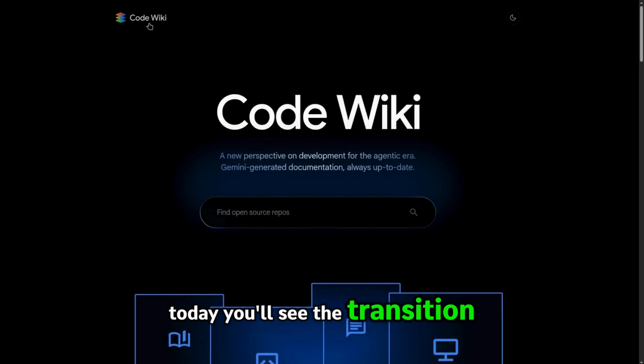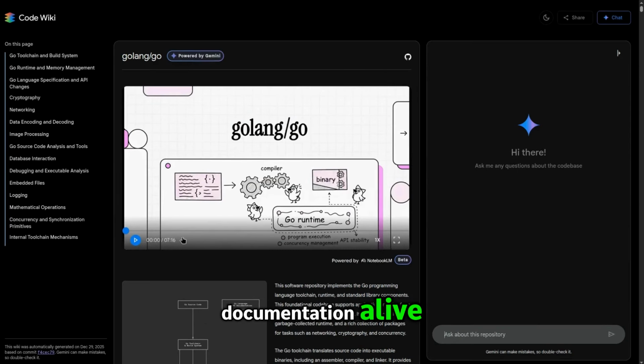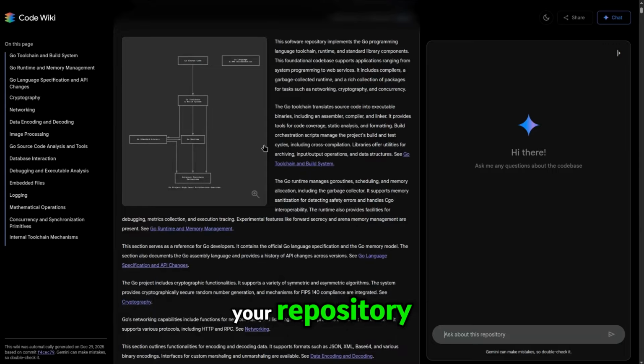Today, you'll see the transition from static README files to Code Wiki, a tool that keeps your documentation alive, synchronized, and always up to date with the latest changes in your repository.